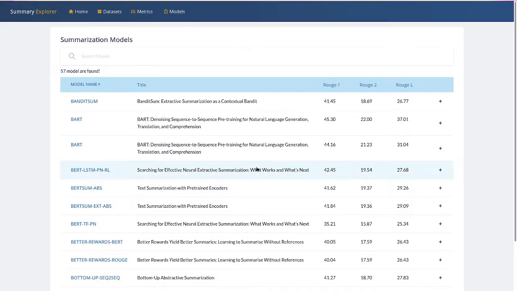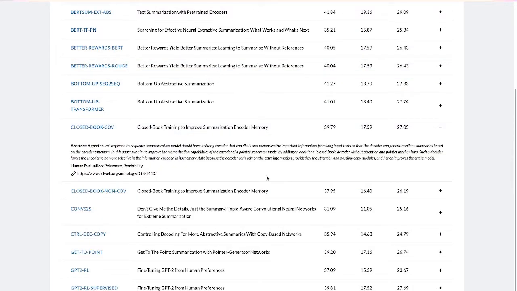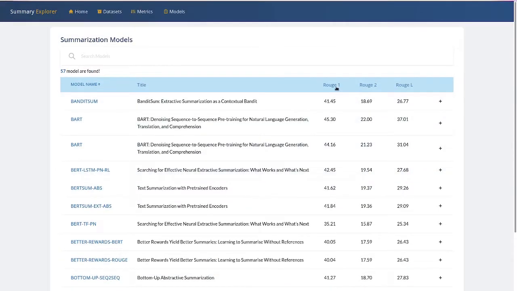Here are the list of all the models that are currently hosted. You have a description of each model, abstract, the quality criteria the authors evaluated, and the link to the paper, followed by the Rouge scores, which are sortable.